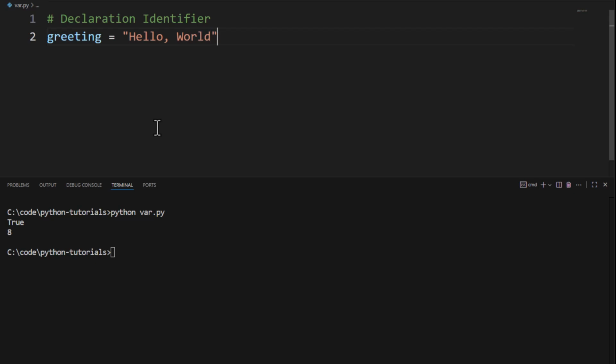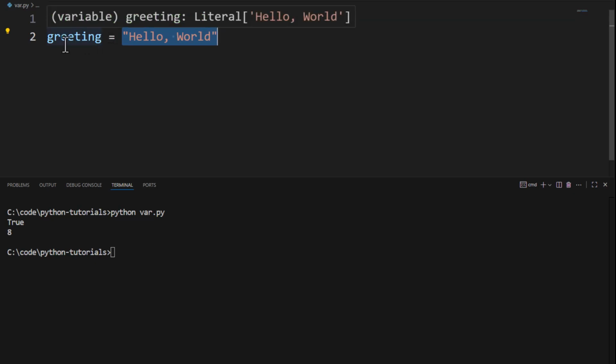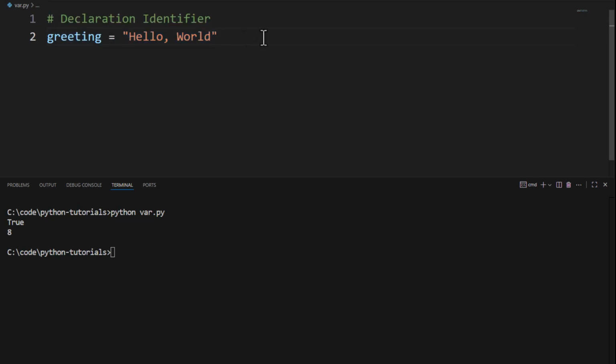So now the Python interpreter is going to evaluate this, and it's going to say, I have a literal string, hello world, and I am going to assign it to the identifier named greeting. And once I do that, now anywhere else in my program where I use the word greeting, Python is going to substitute the value that is currently assigned to it.